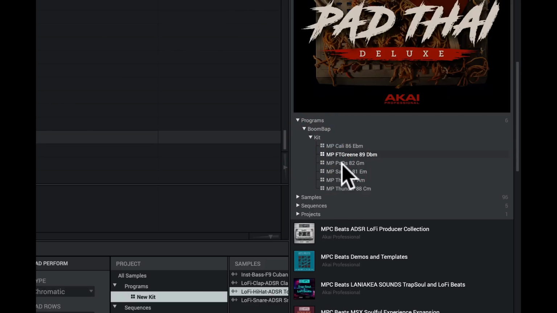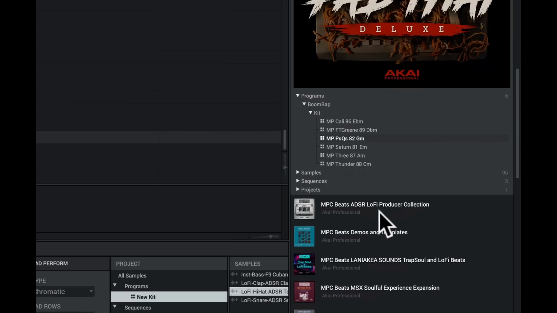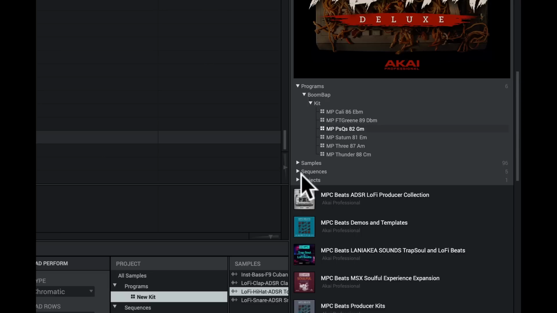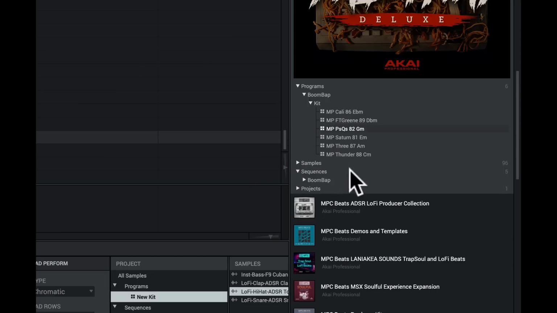Can turn it off too as well. Turn it off as well there. So if I want to load this in, it's pretty simple. I will go to sequences. That's just the program. If I load the program in, I will only load the sounds for the program, but not the sequences that make that program work.